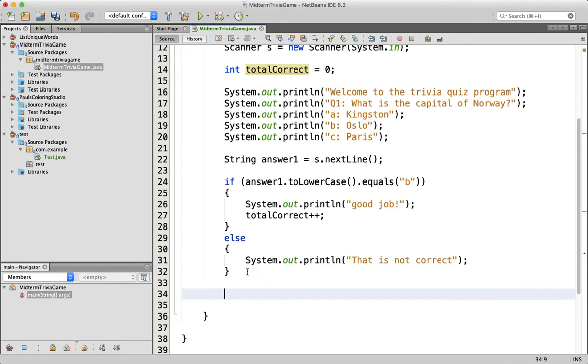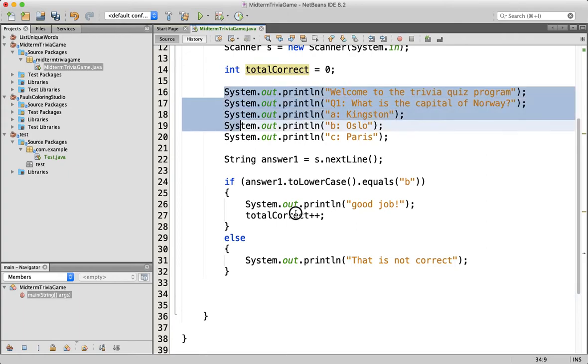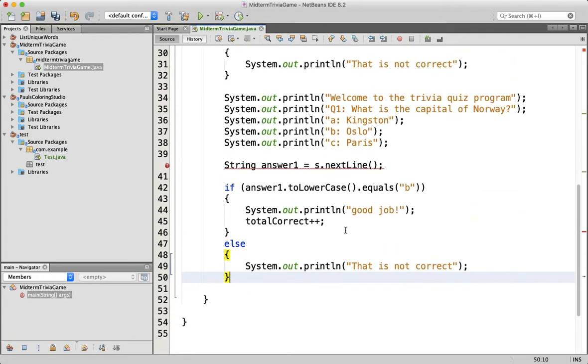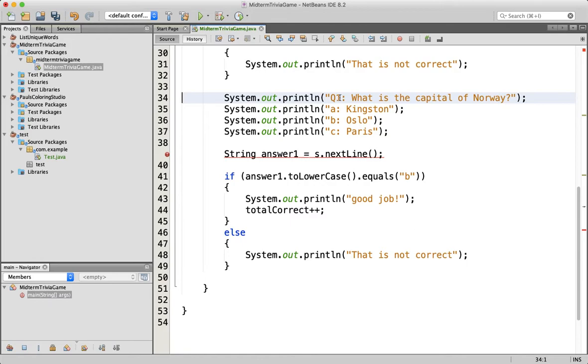Okay. And then we can ask one more question. Let's just say, we don't need all that anymore. Question 2.